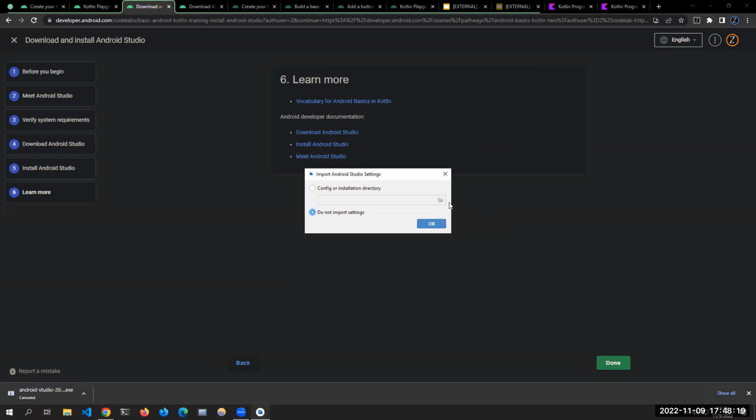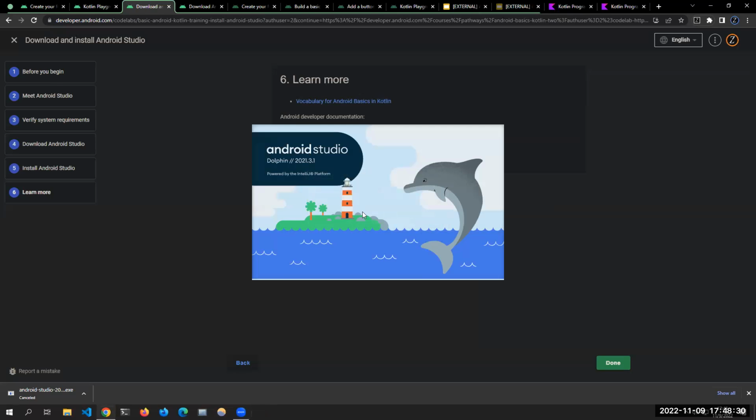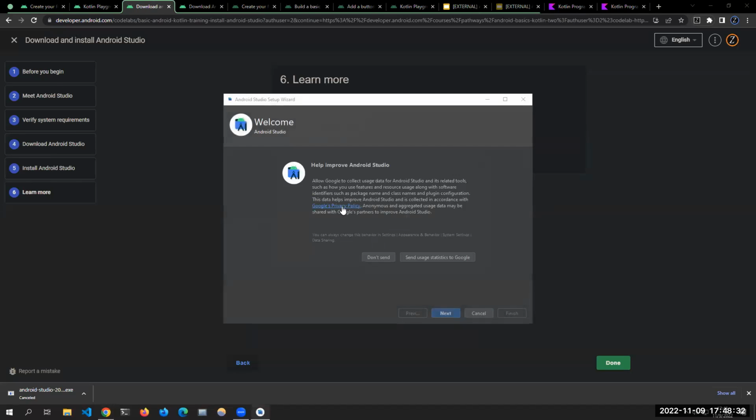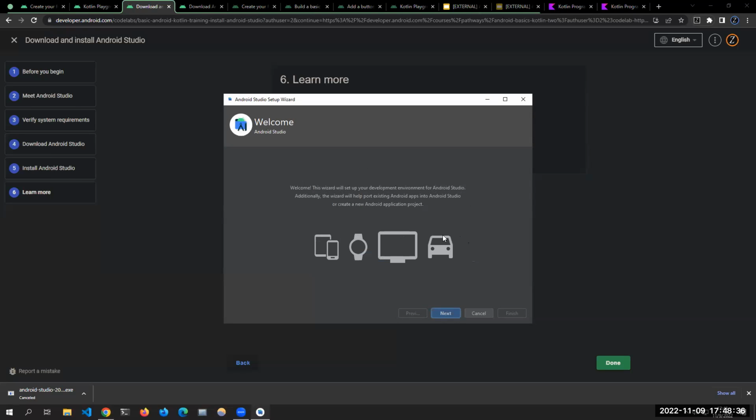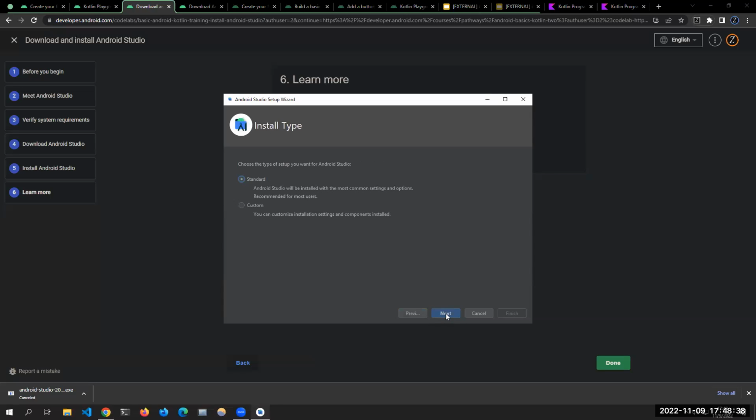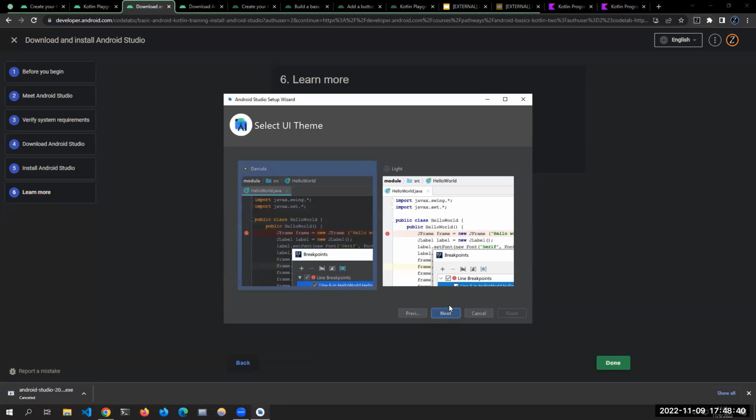All right, so let us know if you're getting weird errors or something. But for me, it's working fine. I'm not going to import any settings. I've used this program, but not on this computer. No, I don't want to send anonymous statistics. Next, I'll do a standard installation.